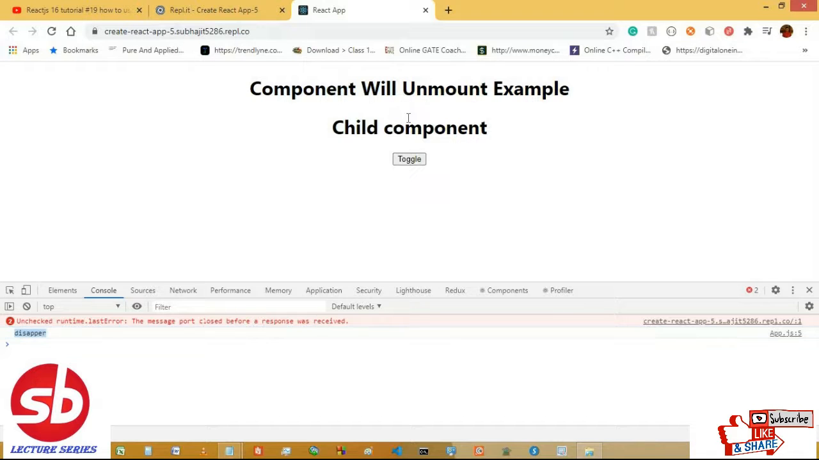Now if you click it again, the Child component will be shown, but this time there will be no message because the Child component is shown here. Now if the Child component disappears again from the DOM, then the second time the disappear message will be shown here. So this is a very nice example of the React lifecycle method componentWillUnmount.